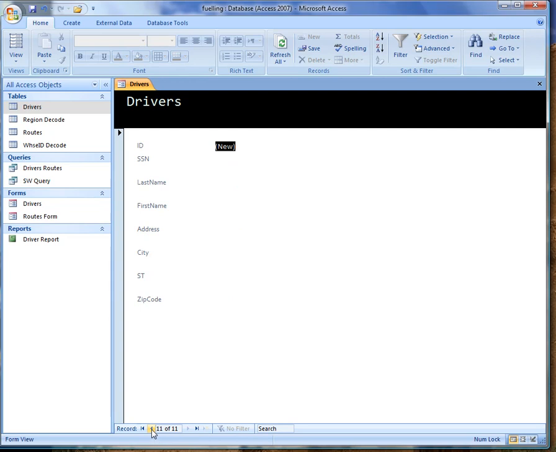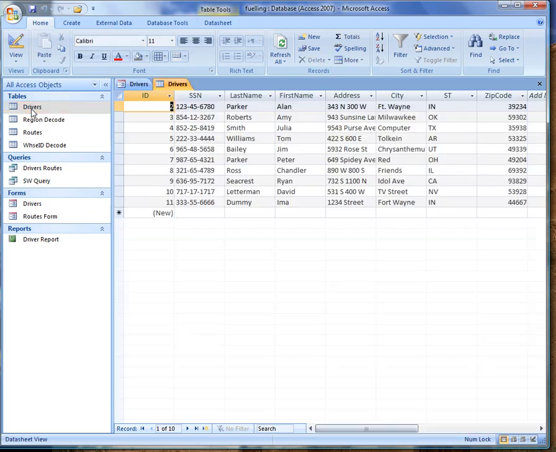I can go back one. And you can see there is the file that I put in. If we went to the actual table here and we looked at it, you'll see it right here.